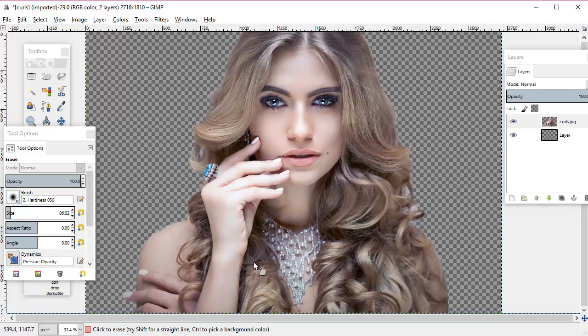Okay. And now that that's looking a little bit better, I'm gonna make my eraser just a little smaller and get these spaces between her hairs where there's these little gaps, and just barely click between those to separate them and get that white out of there.